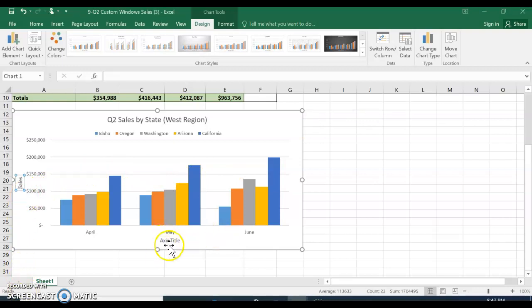Then click the horizontal axis, and again start typing month and enter.